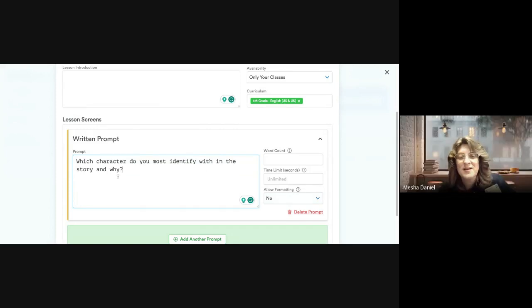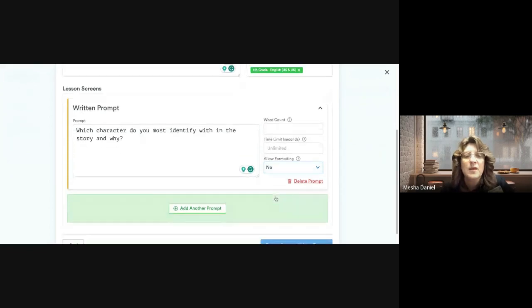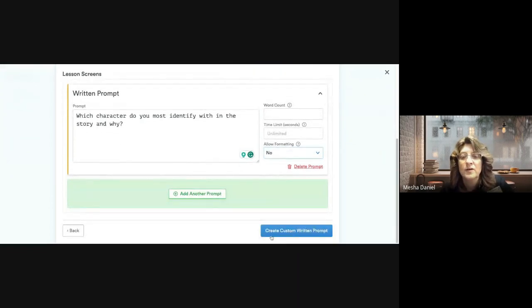So now with the writing prompt, we can put a word count in there. We don't have to allow formatting. You can say no or yes. Formatting means some of those special characters that go along with typing, where sometimes we can make text bold and things like that. I'm going to say no, we don't need formatting in here, and I am ready to create my custom prompt.